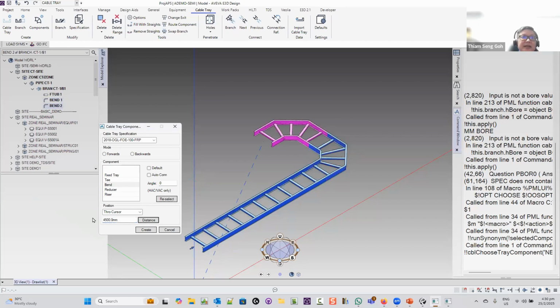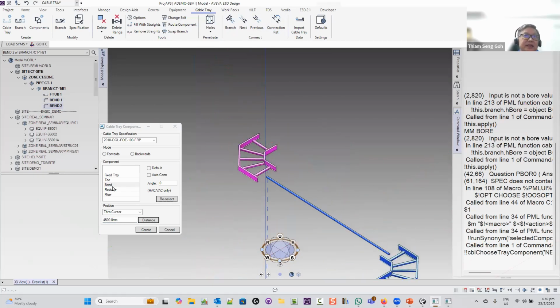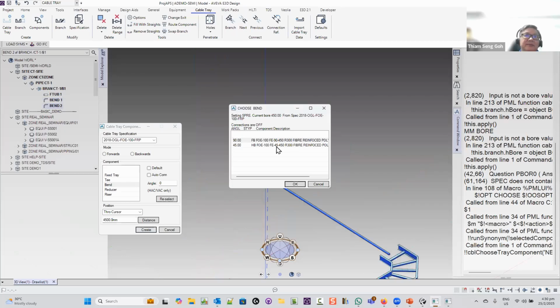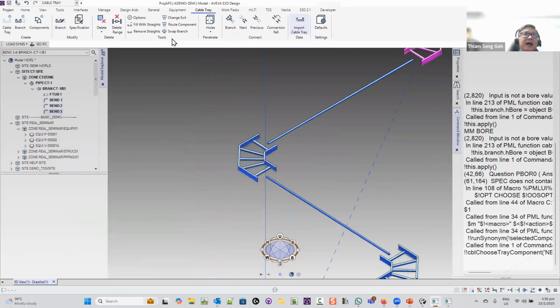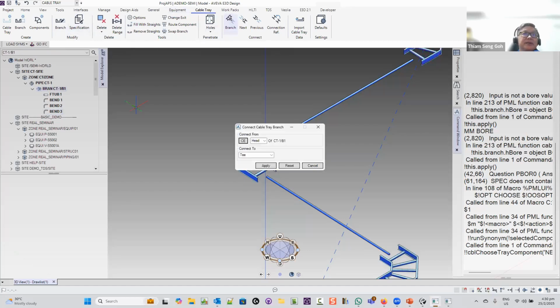Then create another bend, let's say another 90 degrees bend, and then say distance 4500. Then click on distance, and then you can say change axis. So you want to go this axis, and then you create another bend, and then you can do 45 degrees, and then distance again. Then where is the connect branch? Tier to last member, apply.